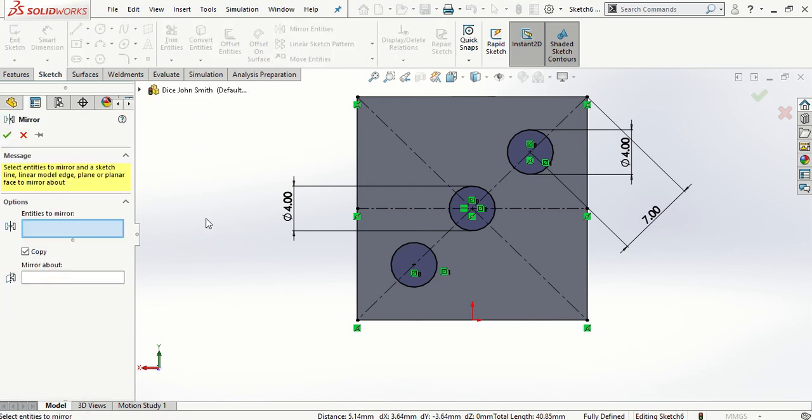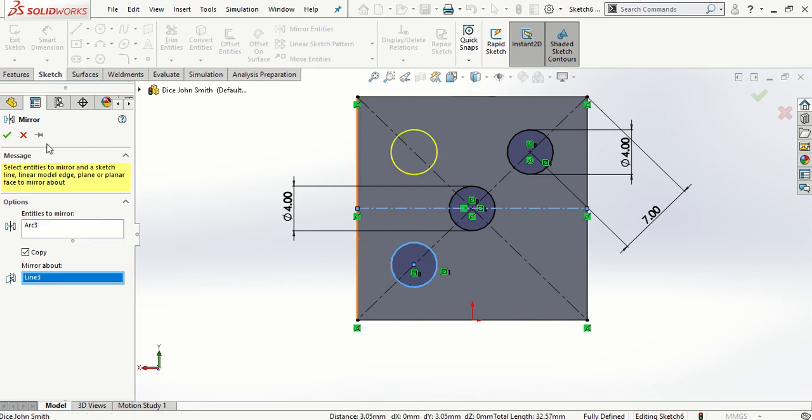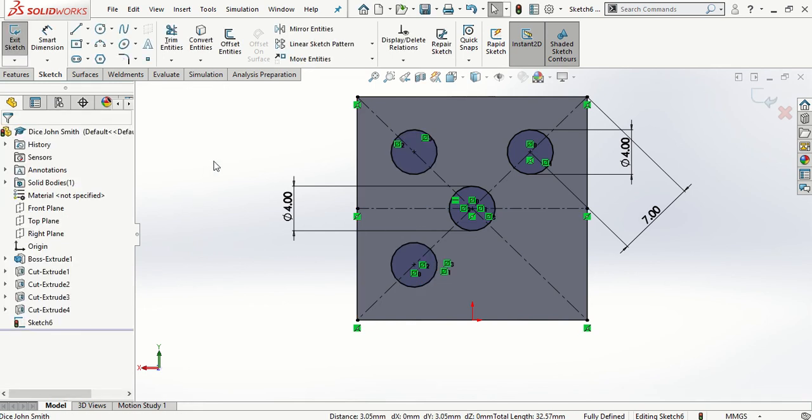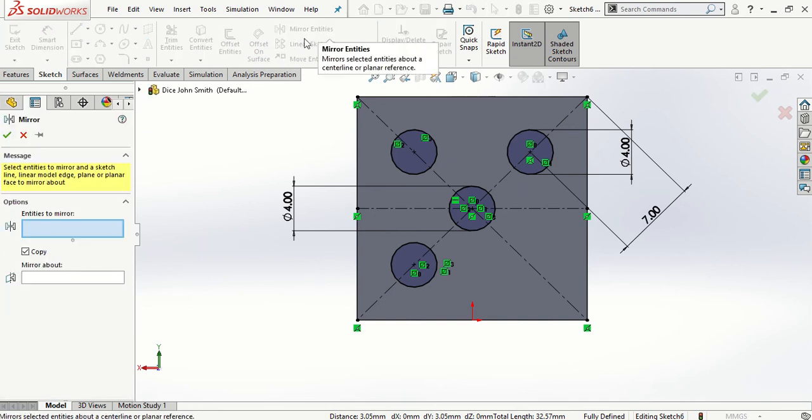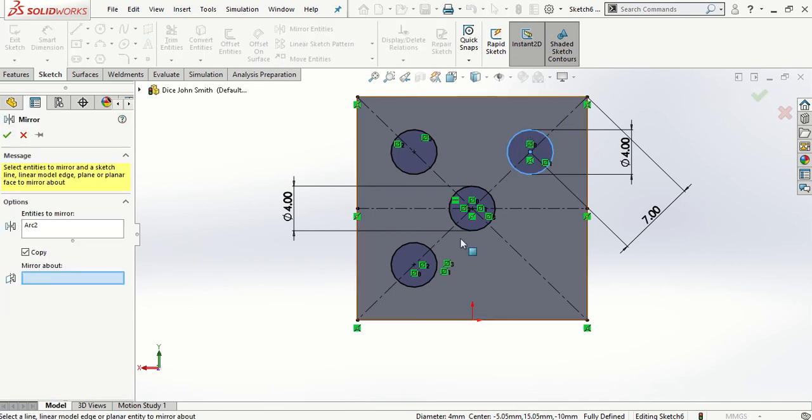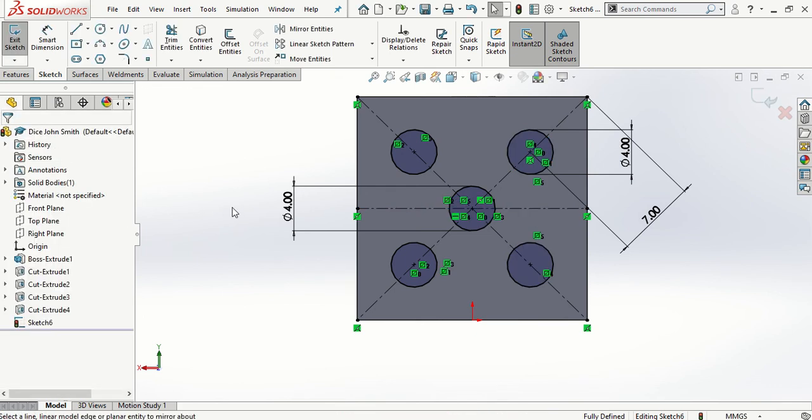Okay, and to save us having to draw any more, we're going to go to mirror entities again. Entities to mirror this circle. We're going to mirror about here and green tick. So mirror entities, entities to mirror will be this circle. We'll mirror it about this center line and green tick. So that was actually a very quick way of drawing in our 5 dots.